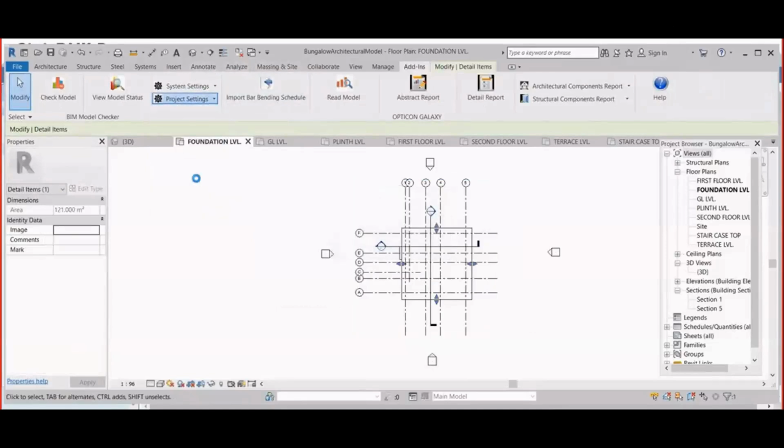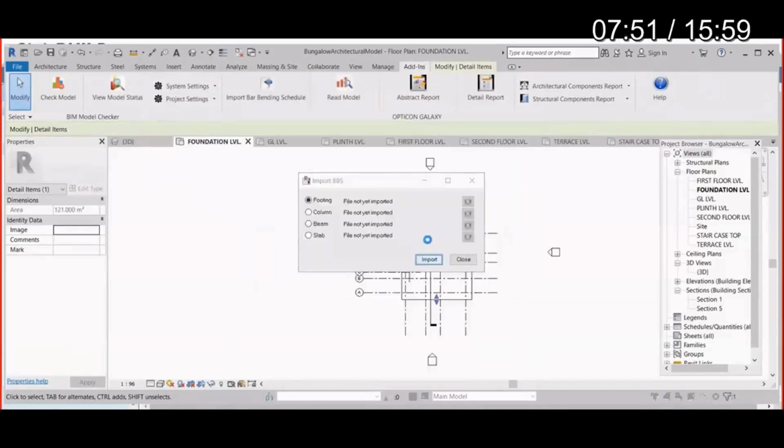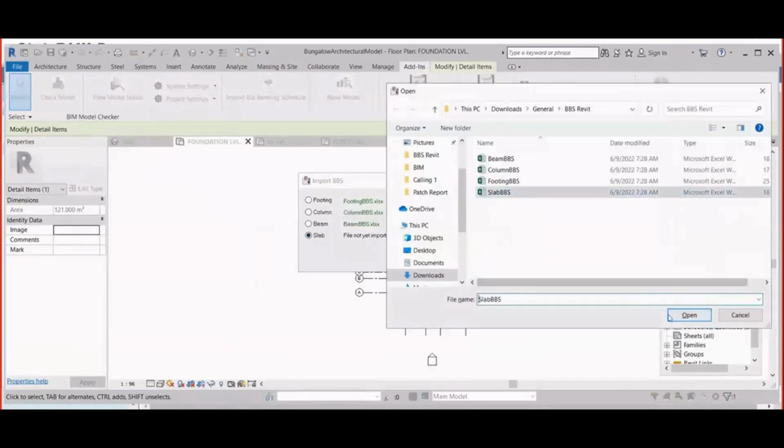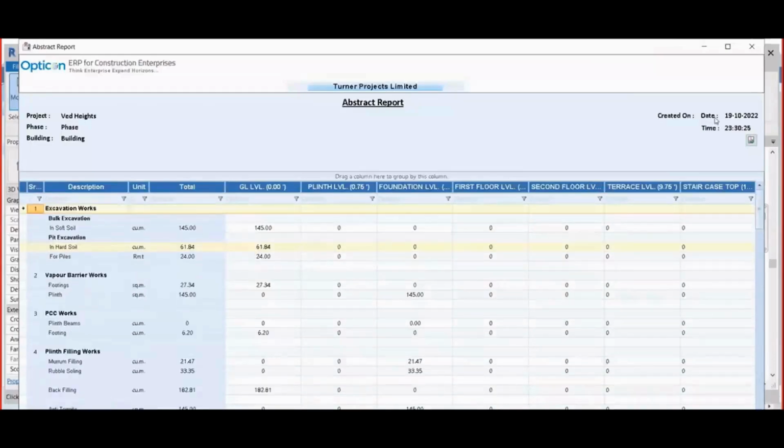Apart from that, you can define the directions for an export. Let's say for a wall you are extracting the quantity, or for wall finishes, you can map the families of Revit with the families or items in CivilBuild to have an extracted quantity. Similarly, for BBS, bar bending schedule, you could import the bar bending schedule directly into CivilBuild to derive your steel quantities from your structural model.